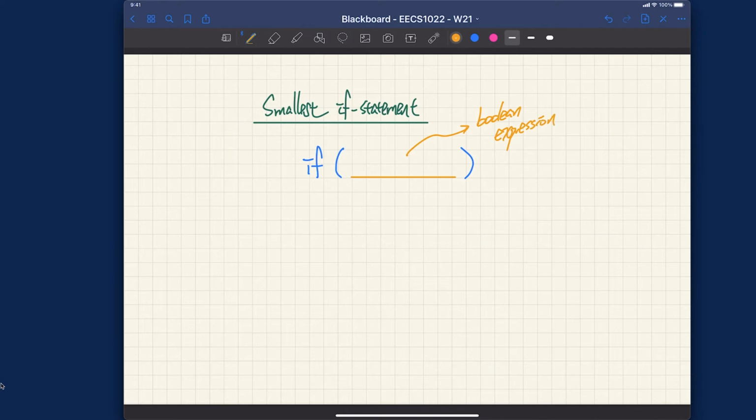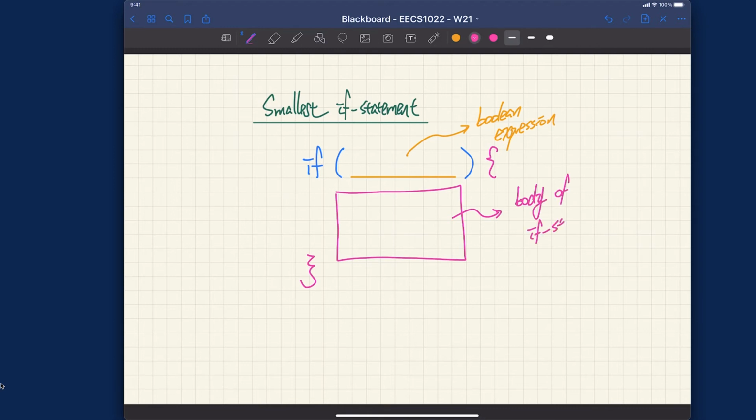Okay, and then I would say maintain good habits. Always put opening curly brackets and closing curly brackets, and over here you can put as complicated as you like for the body of the if statement. So this is the so-called body of the if statement for this particular branch.